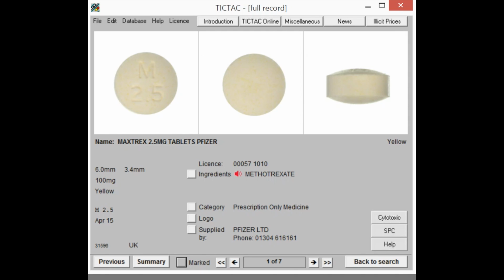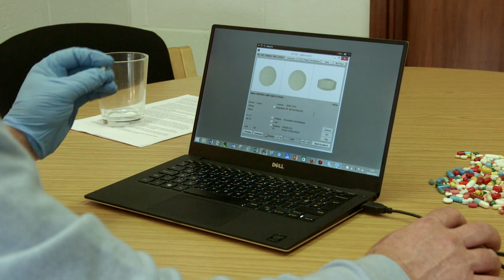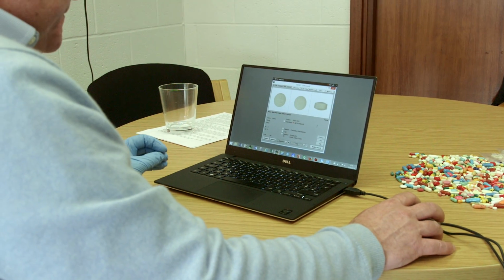And I can see from this that this is a Pfizer-made or licensed product called Matrex, or methotrexate is the active ingredient. And automatically my eyes go down to the corner here where we put bits of information about medicines and drugs in TICTAC, and I can see that this is cytotoxic, which means care should be taken in handling it, which fortunately I was wearing gloves when I picked it up.